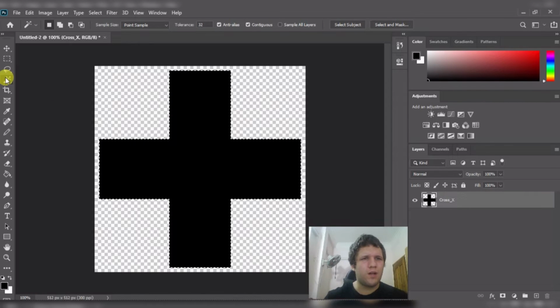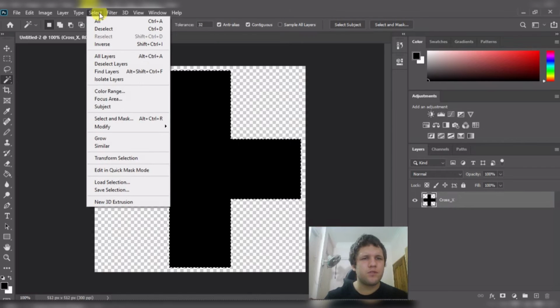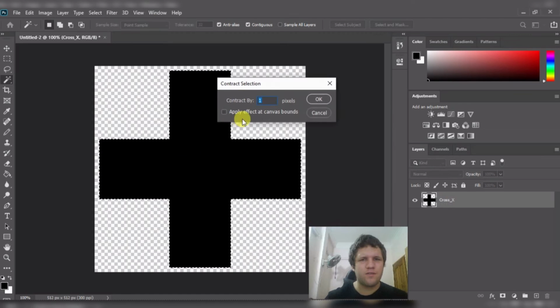Now, with my Magic Wand tool, I'm going to click anywhere on this black plus. If you click outside of the black plus, you'll see a little ant trail along the border of the image as well as the border of the plus. But we just want an ant trail along the border of the plus. Now we are going to create a little indent to add a nice black border to this white plus. So now I will select, modify, and contract.